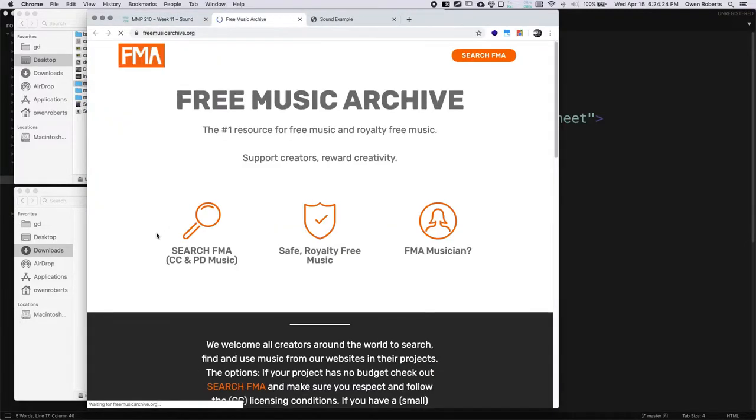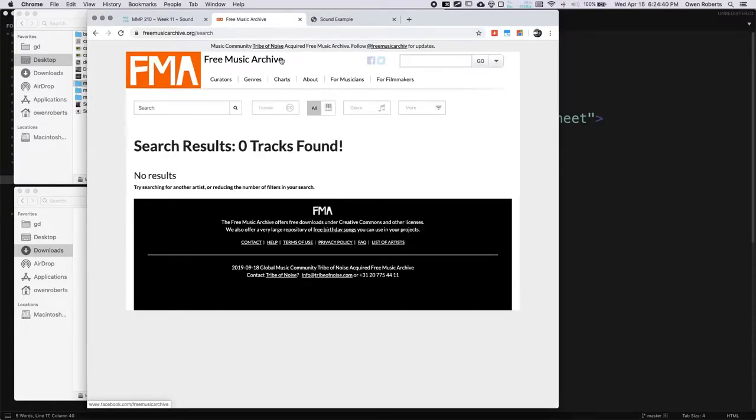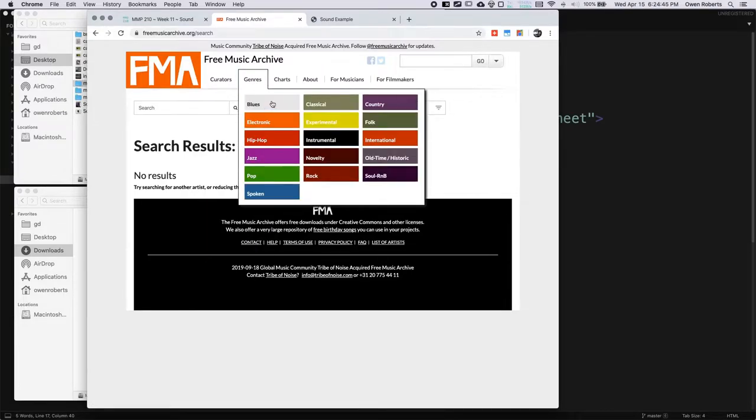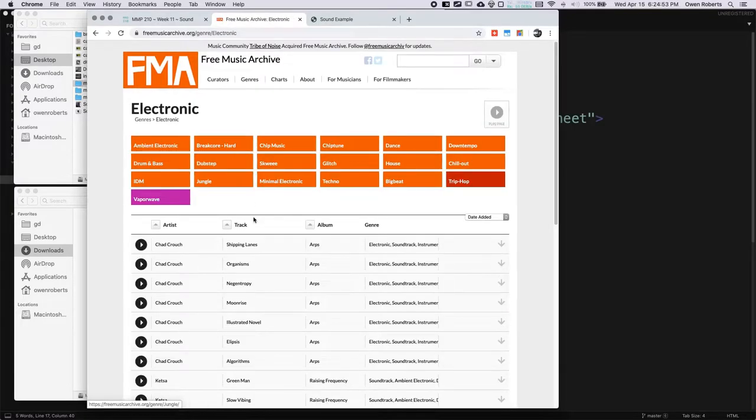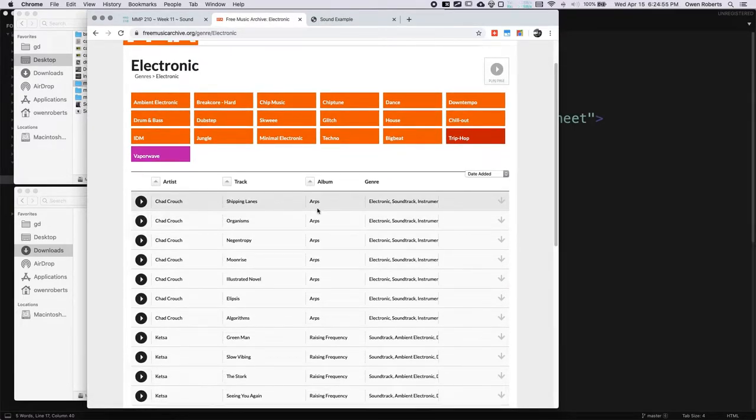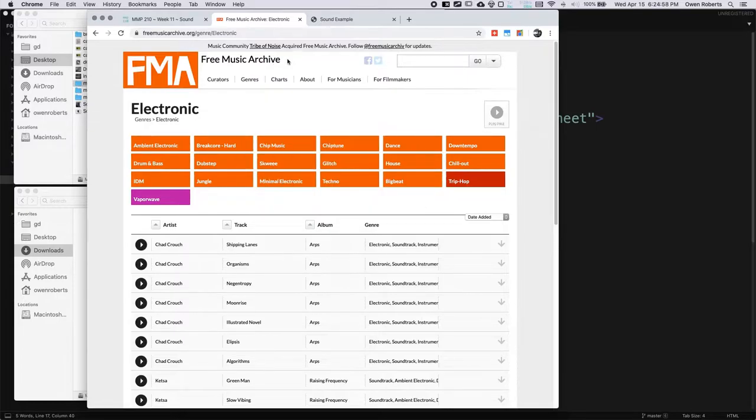Another resource is the Free Music Archive. What I would do is go to the Search FMA here, and then you can find music here. So if you look at genres, you can choose a genre. Maybe we'll choose electronic. And then you can look at different songs. And so these are all Creative Commons. As it says, it's Free Music Archive. So you're allowed to download and use these songs for free.